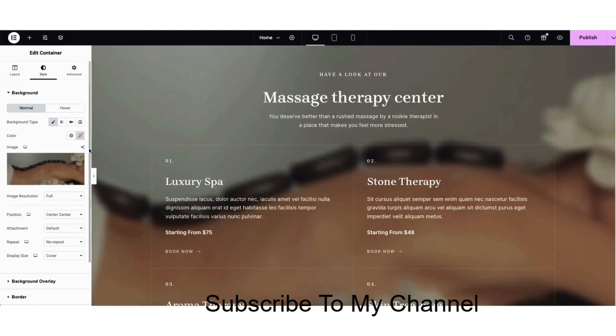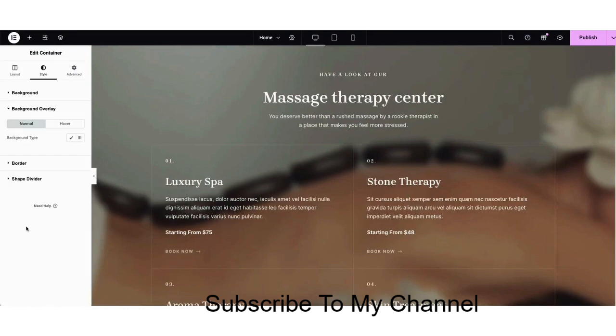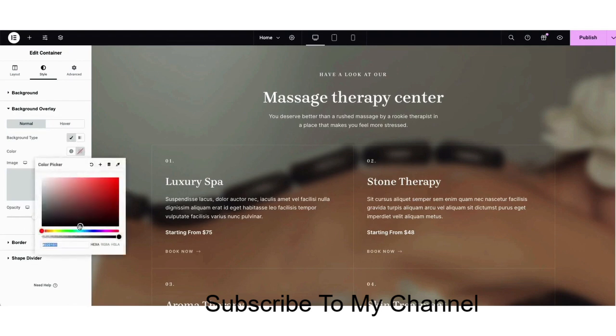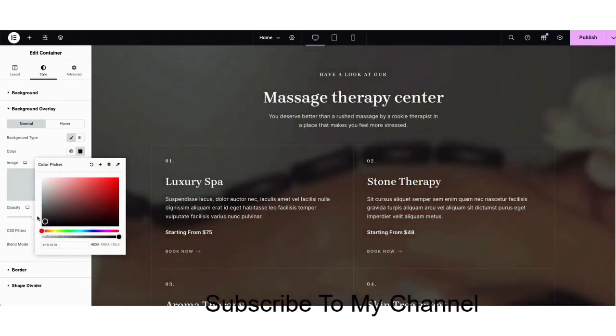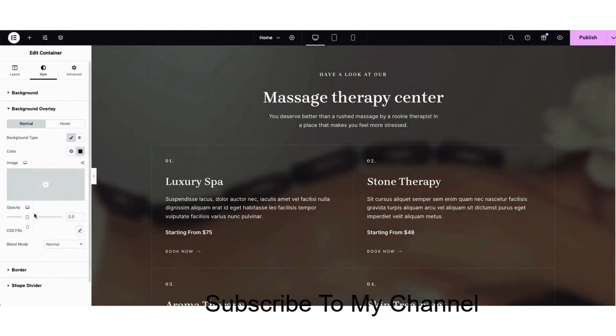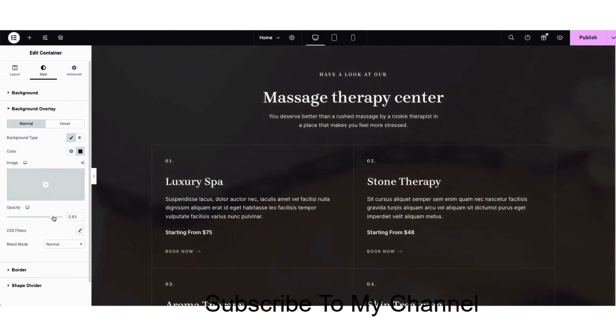Next, click the Background Overlay section. Where you see background type, click Classic. Next, if you click into color, you can change the color to something you like. Where you see opacity, you can drag this over to get the image to look how you want.